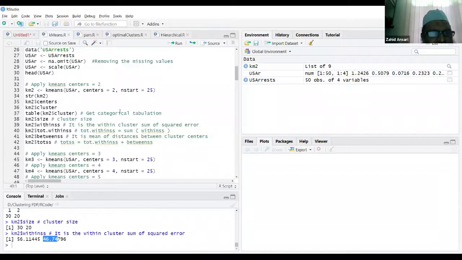Okay, and if I look at the total within sum of squares, it is basically the sum of the squared error for the whole clustering.